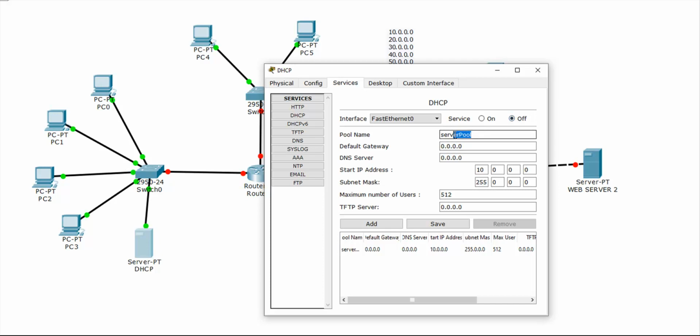Now the server pool is already available, so we are going to create a pool here. By default the server pool is available. If you want you can change it, otherwise you can just use the same pool. I am going to change only the default gateway. So the default gateway I am going to set as 10.0.0.10, which is our default gateway.